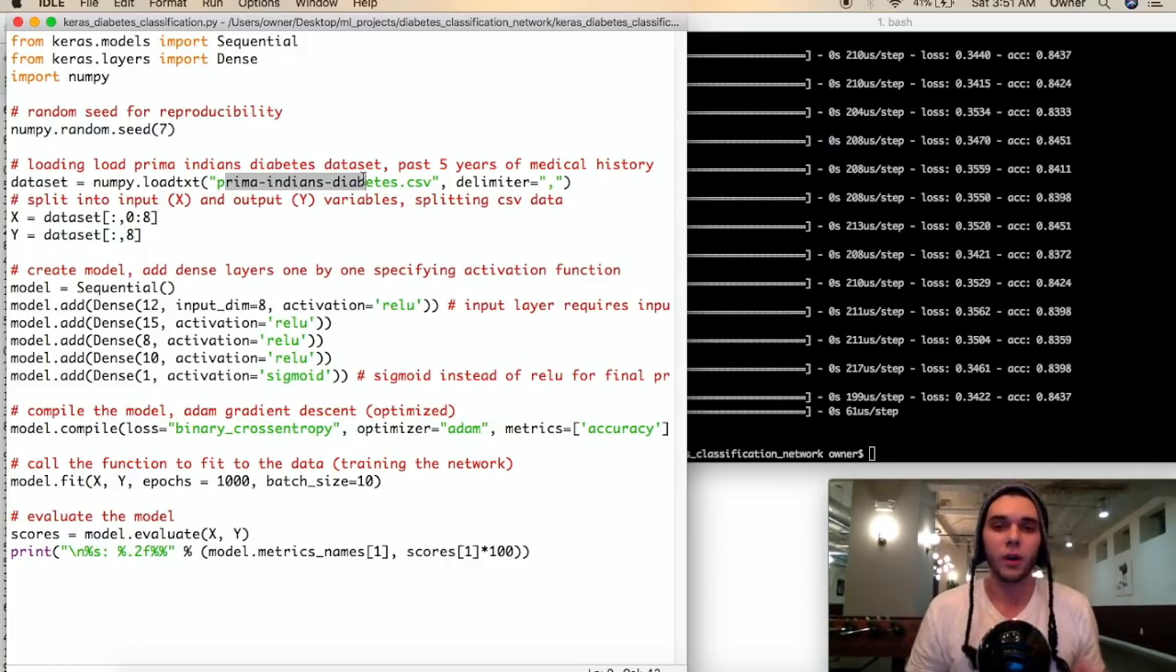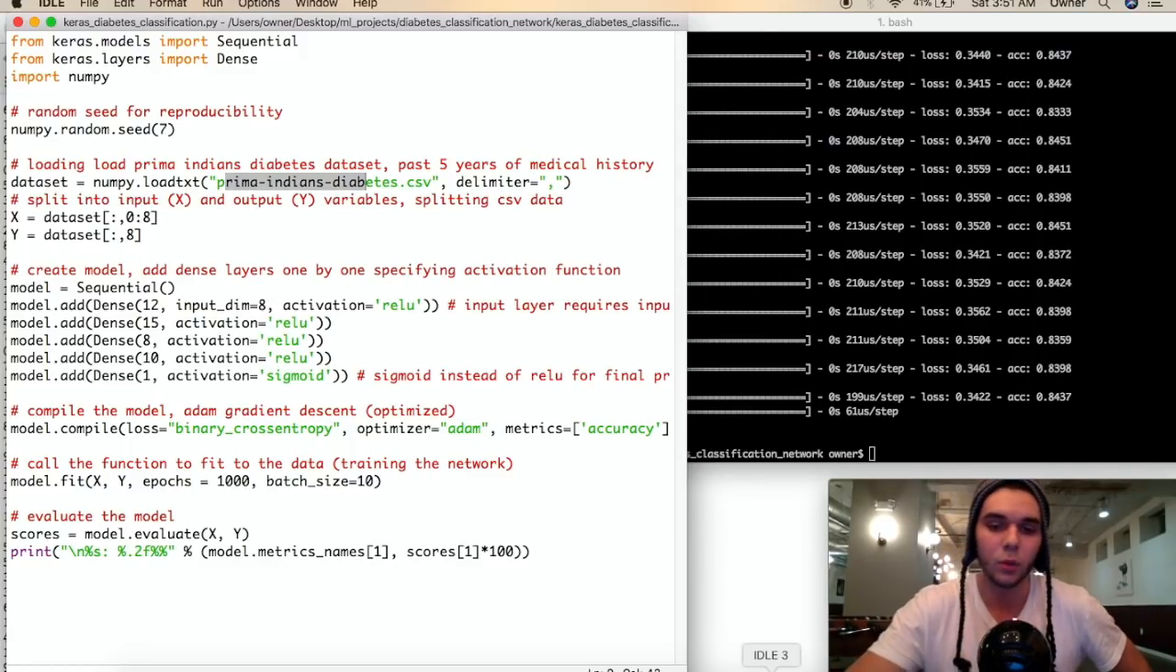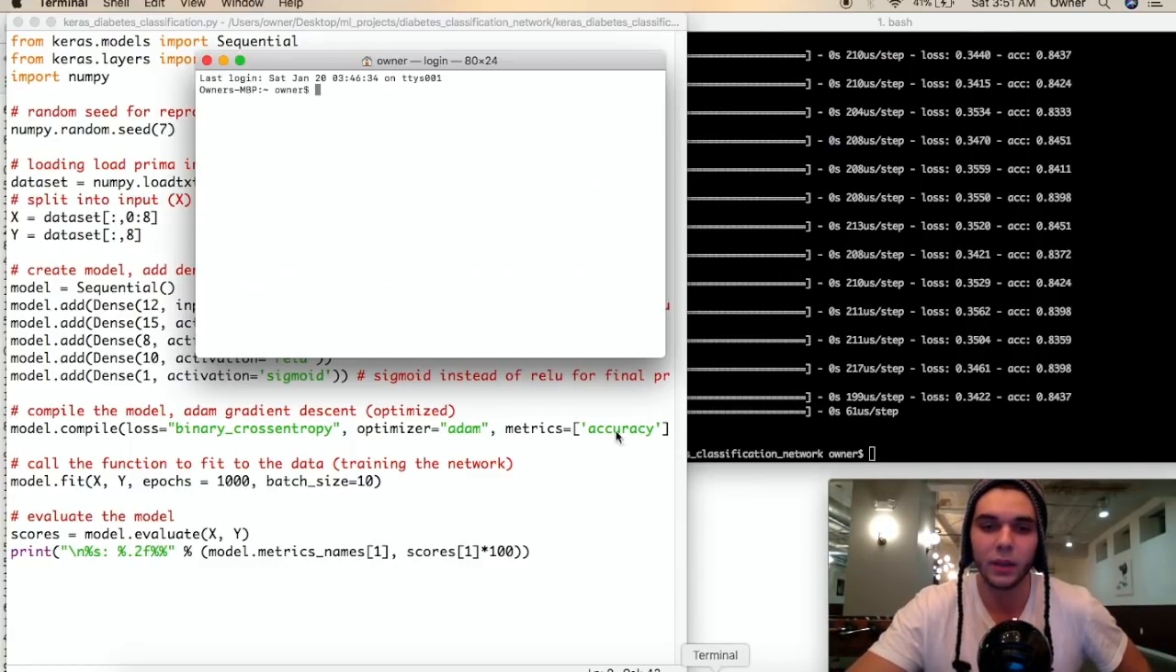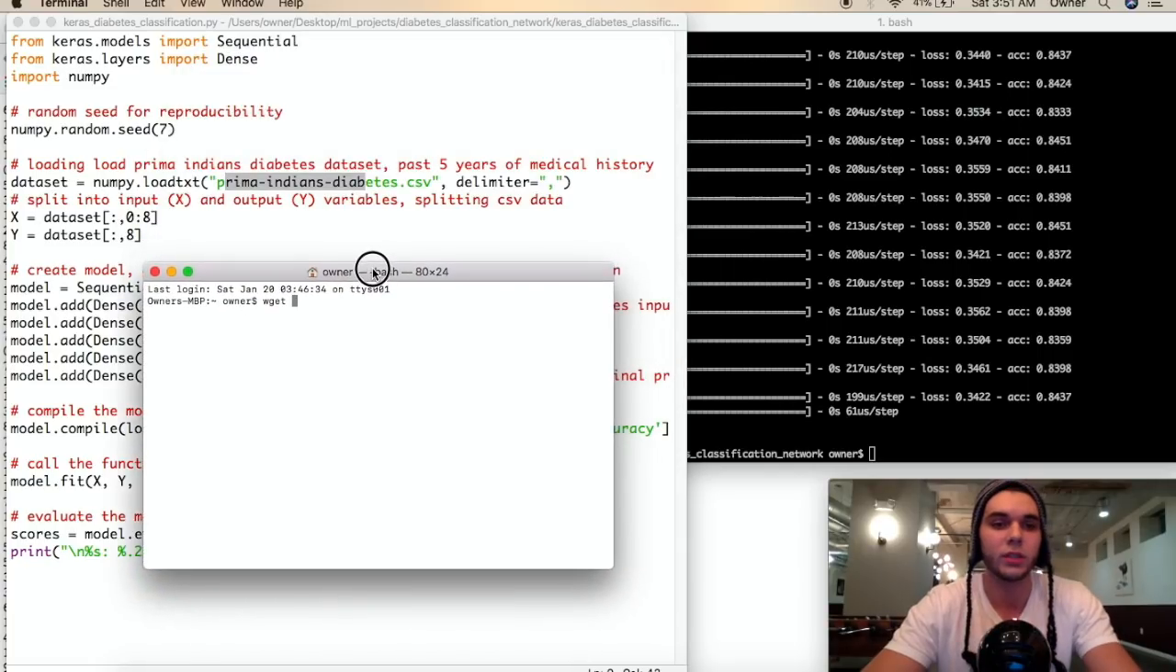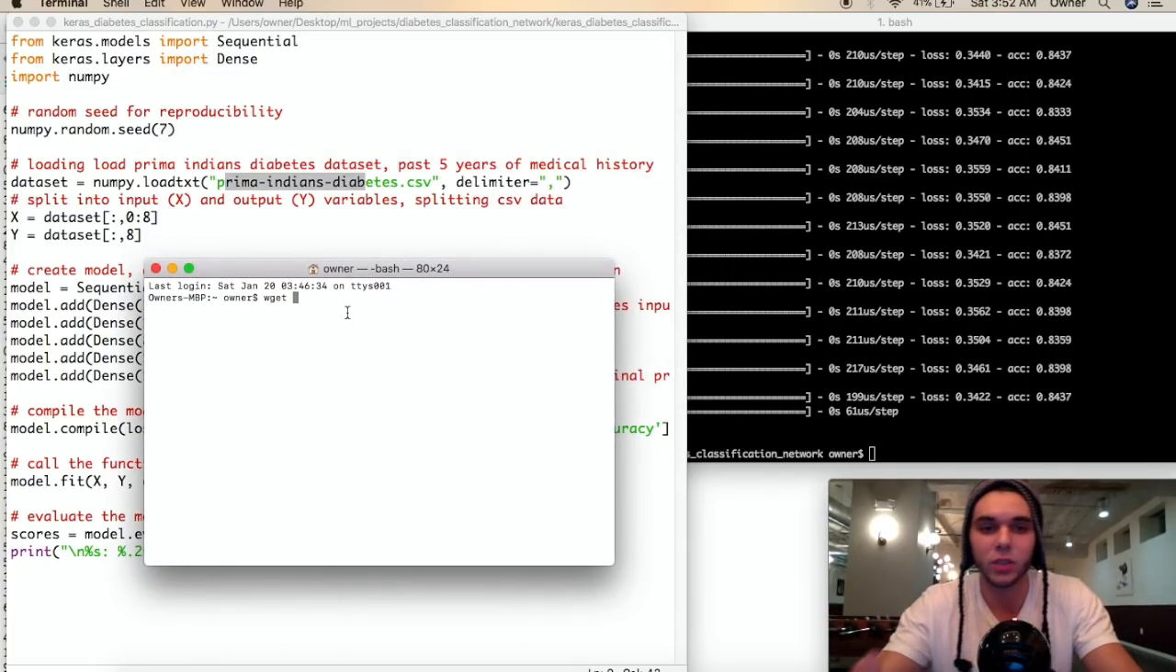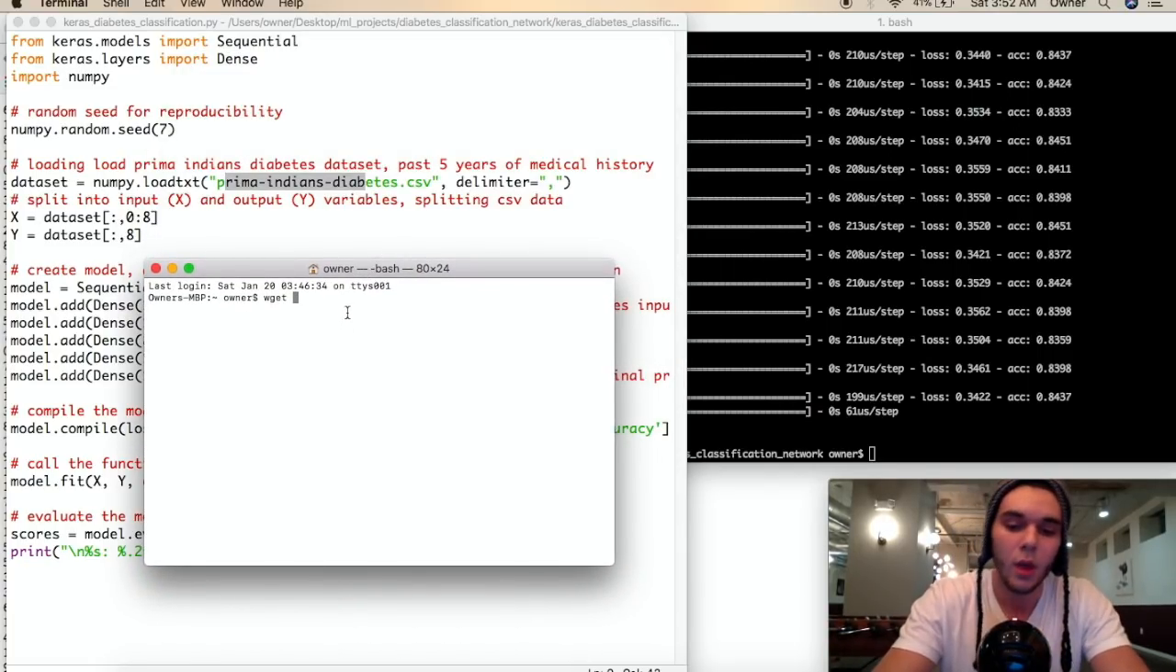As far as downloading that data set goes, guys, I will show you briefly the command for how we're going to do that. You take that link and you type in wget, and then you put the folder that you want to save your data set in after that, and then you put the name that you want to save the data set as. In this case, we're going to save it as prima-indians-diabetes.csv.